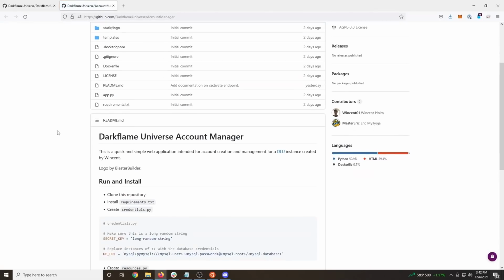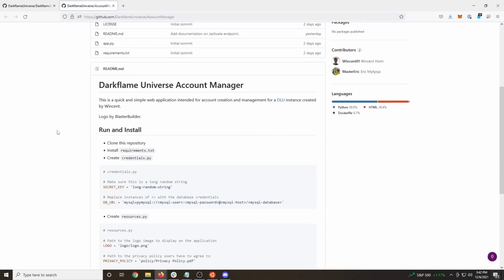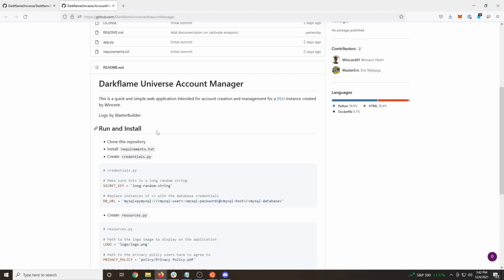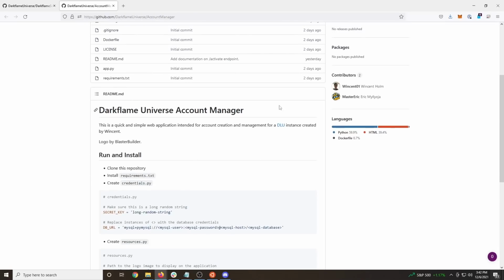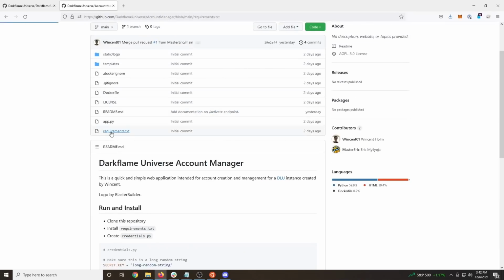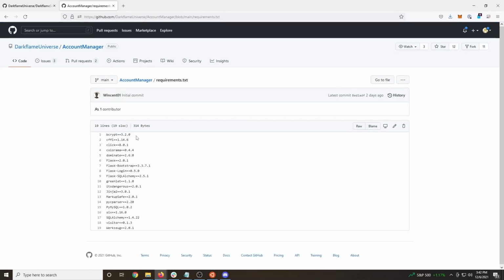Alright, so let's go down here and see what we got to do. So the first thing it says is that we need to install requirements.txt. So these are like packages that you need to install that this system relies on to run. So if we go here and look at requirements, you see it's a text file of all these different packages we need to install. So you see there's 19 different packages, kind of a lot.